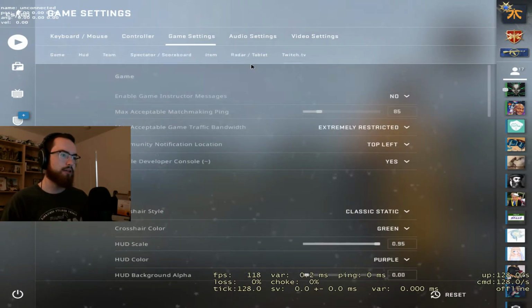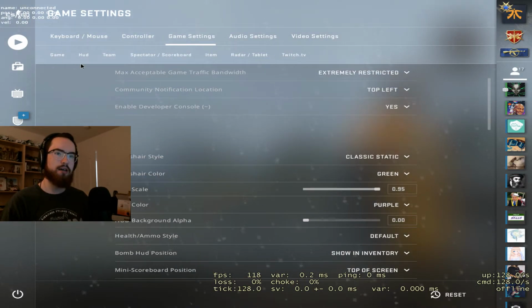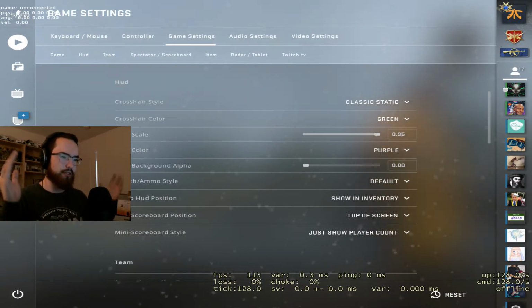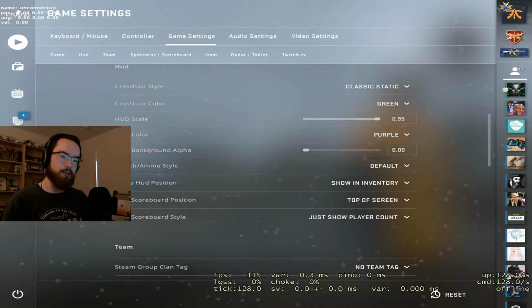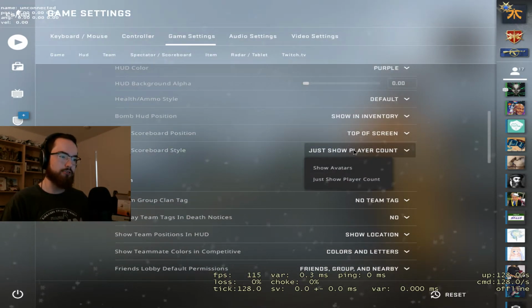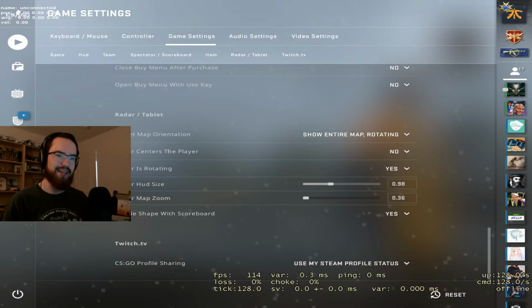So game settings, everything is basically default. The HUD's a little bit different. The color's purple. I do have mini scoreboard style, so it just shows the player count, not the actual player avatars. And then my radar is 0.98 on the HUD, and then the zoom is actually 0.36.